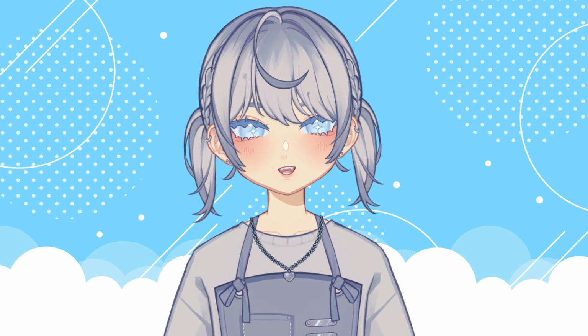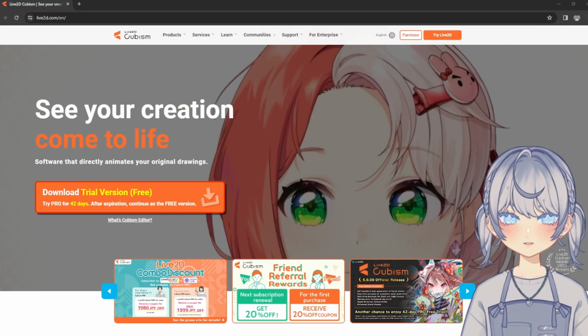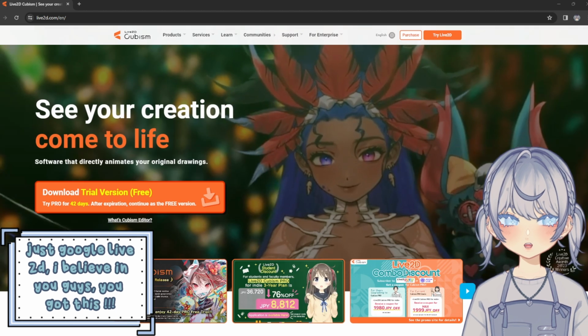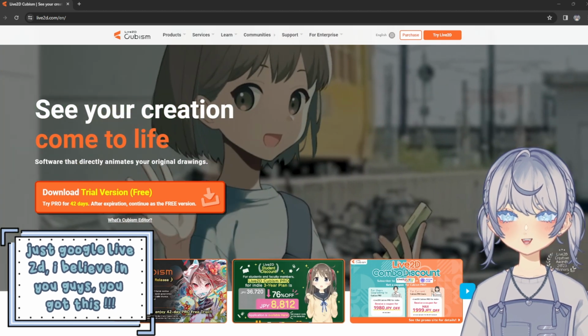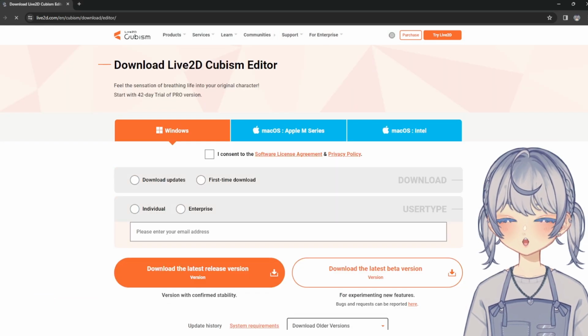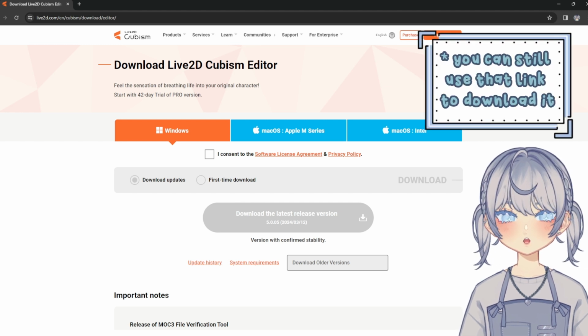So let's go straight into the beginning: grabbing live2d, downloading live2d, buying live2d if you need to. Here we are on the live2d website. To go to the download page from here, you just need to hit download trial version. Even if you already passed the trial version, you can still download it.